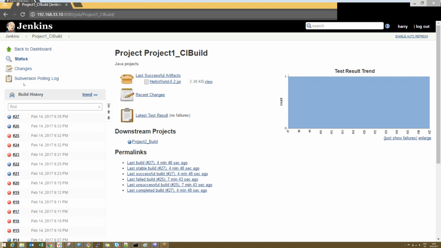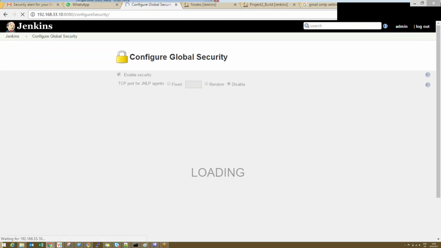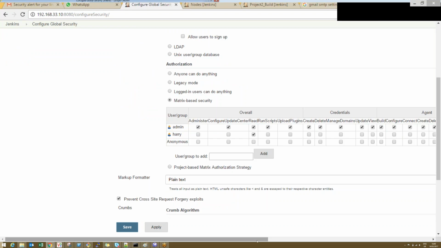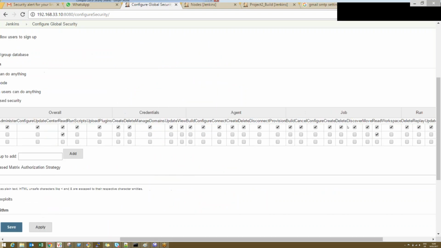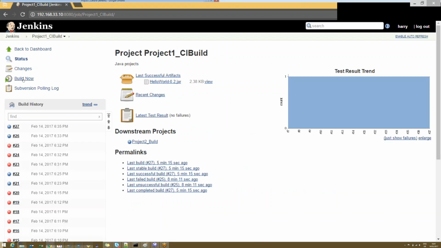Okay, now in case you wanted to provide Harry only a particular access, that can be done with the same page over here. Suppose I want to give build access to Harry, so go to the job. Can you see build here? Select this. Okay, if you select that, apply and save it. Now come back here, try to refresh with Harry. Now can you see the build button is now enabled? So this is how you can play around with the access policies in your Jenkins.